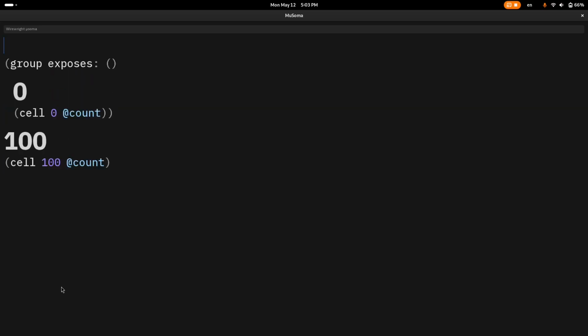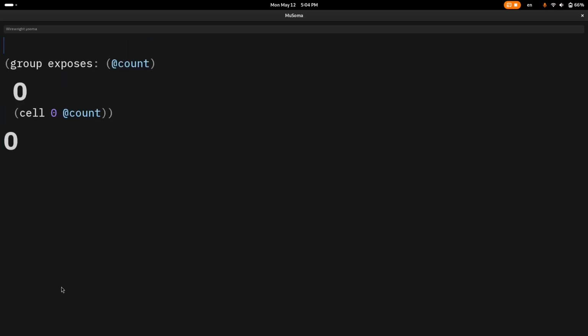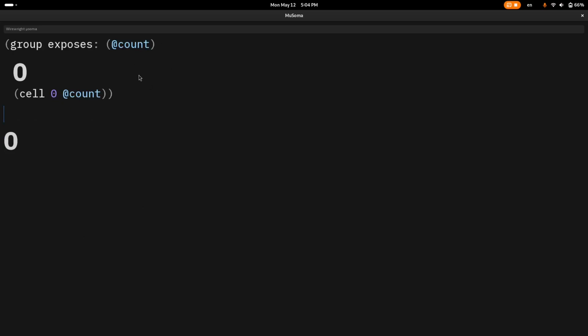and as you can see, they show different values. And I can use the exposes property to expose the count. So now both of those are going to show. So the count is going to leak outside, right? So that's the module part.